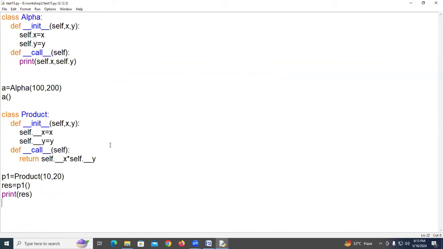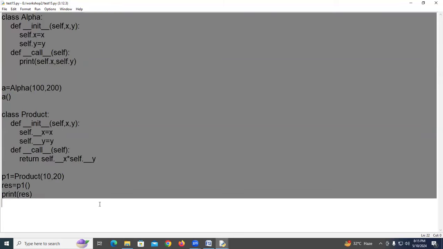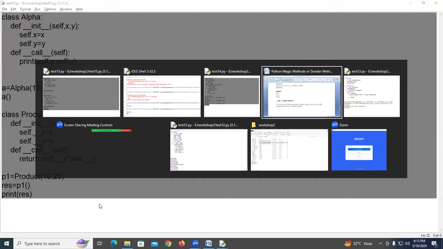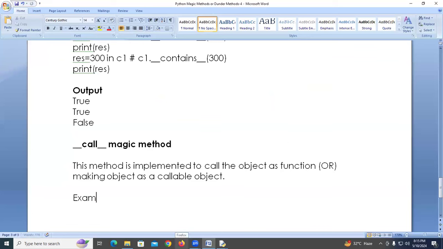So if you want to make your object a callable object, then you are overriding which method? The call method. Now this is the call magic method.